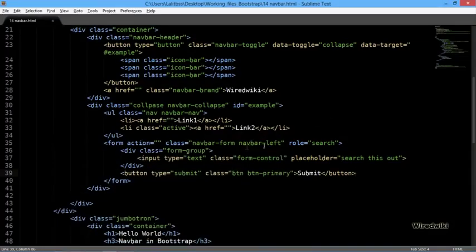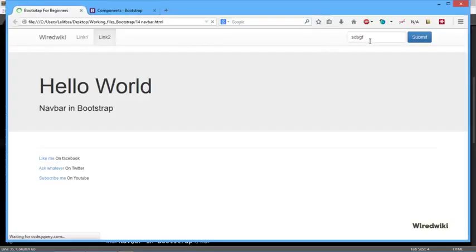We can also move this whole search to the right. For example, we have this navbar-left, we can move it to right, save this, and as you can see now it moves to the right hand side.